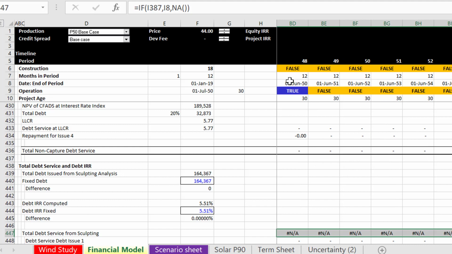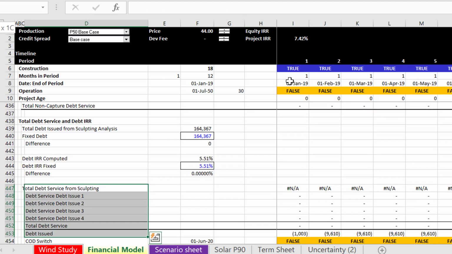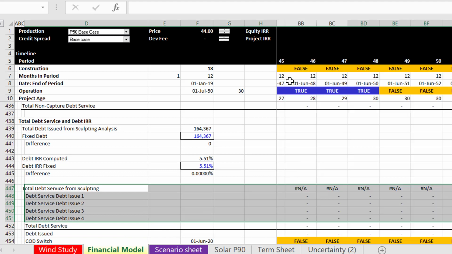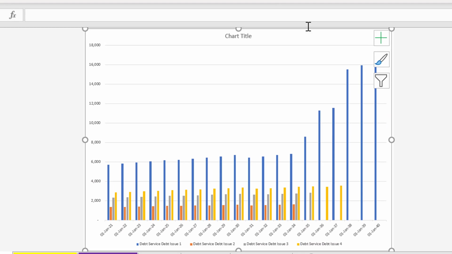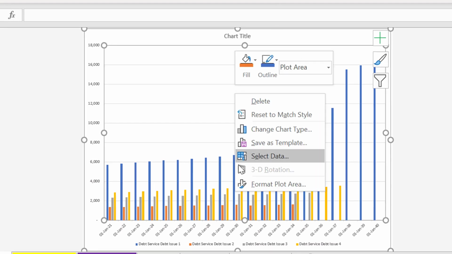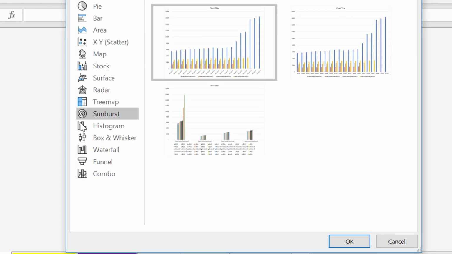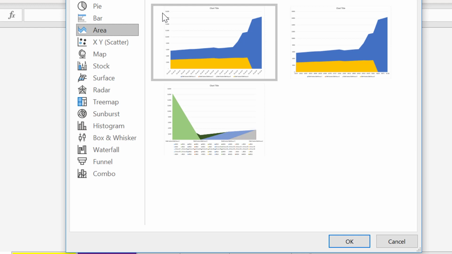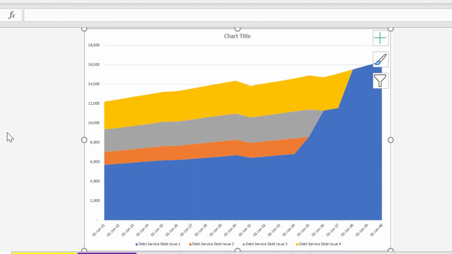Shift Control 3 to get our dates formatted, and then let's graph our total debt service. I'll just press F11 to make a graph, change the chart type, and let's make it an area chart and stack it. And this is what I want to show you, and this is what we're really aiming for.